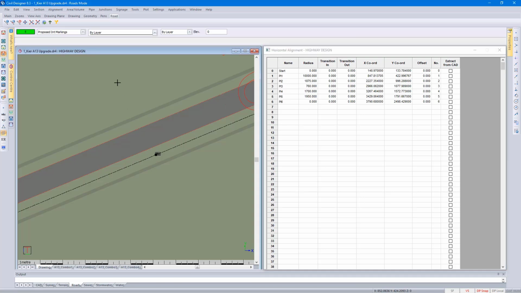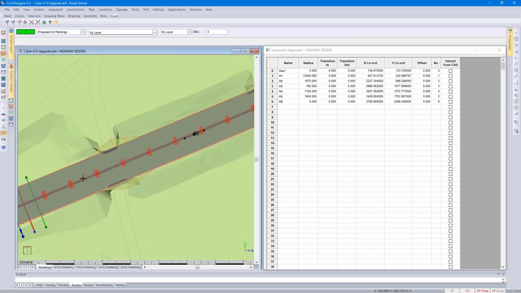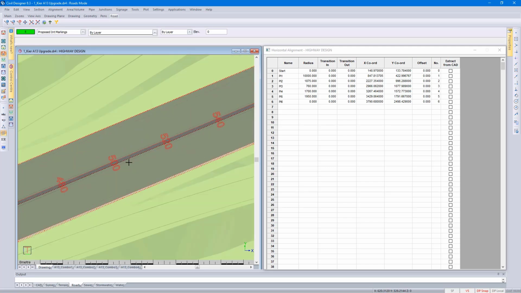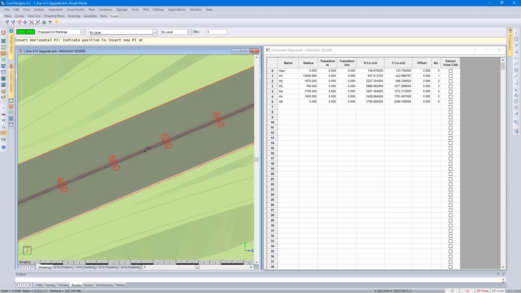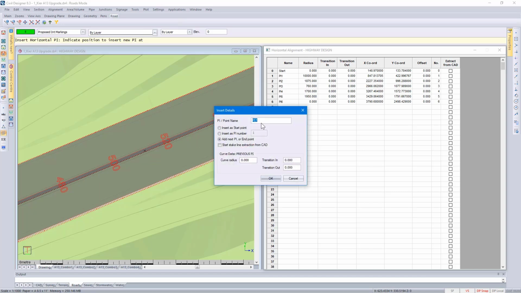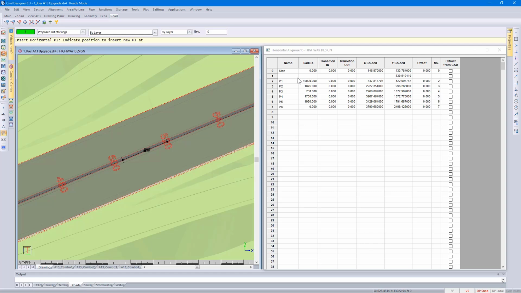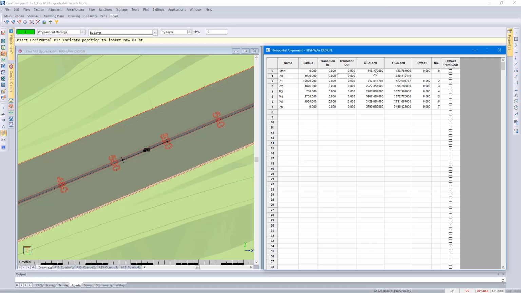Another very powerful function worthwhile mentioning, because not a lot of software can do this, is the option to insert PIs at any point inside your alignment. So as an example, if I go to alignment and select graphical insert, specify where you want your new PI point to be, give it a different name, and specify in what sequence you want it. So this will be PI1 after the start point. Specify my curve radius and click on OK. Having done that, you will see that the spreadsheet has been updated.